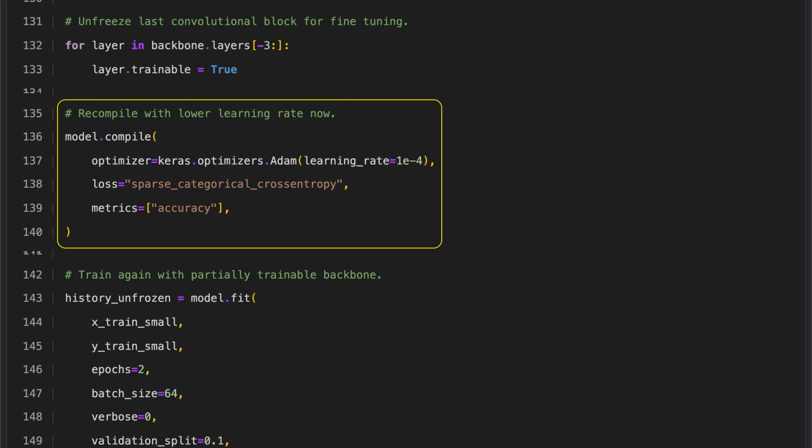We now recompile the model with a lower learning rate because we have unfrozen some layers and want to fine-tune them more gently. We use the Adam optimizer for its adaptive learning rate behavior and set the learning rate to 1 × 10⁻⁴, which is smaller than before to allow more precise updates. The loss function remains sparse categorical cross-entropy, which is appropriate for classification with integer labels, and we continue to track accuracy to monitor model performance during training.